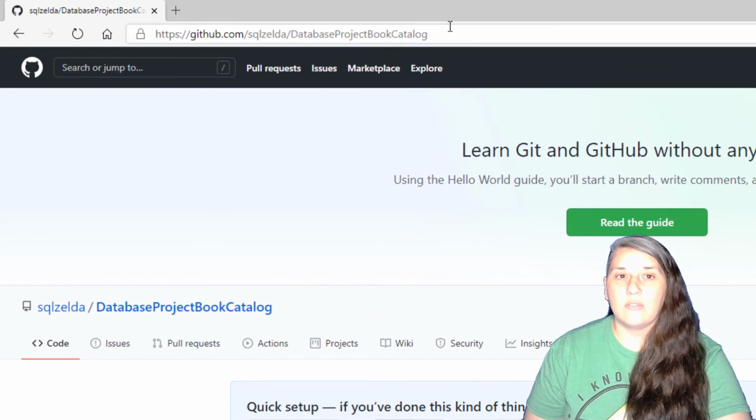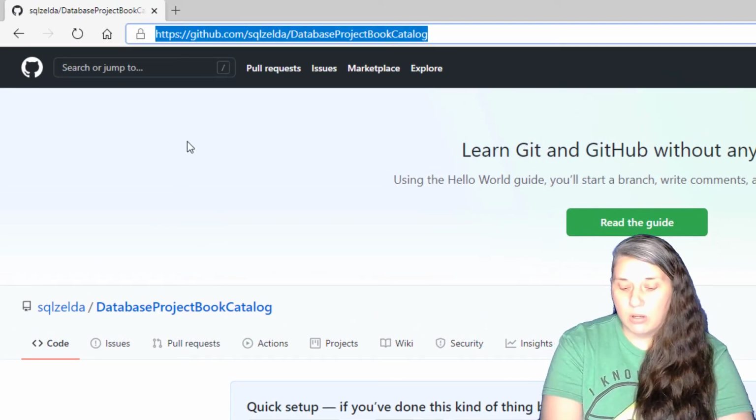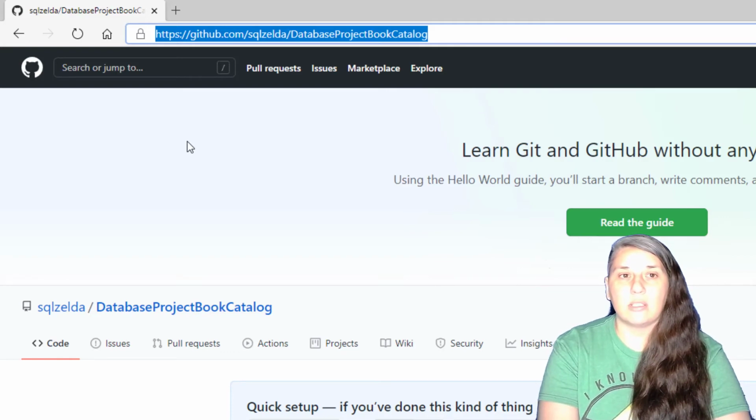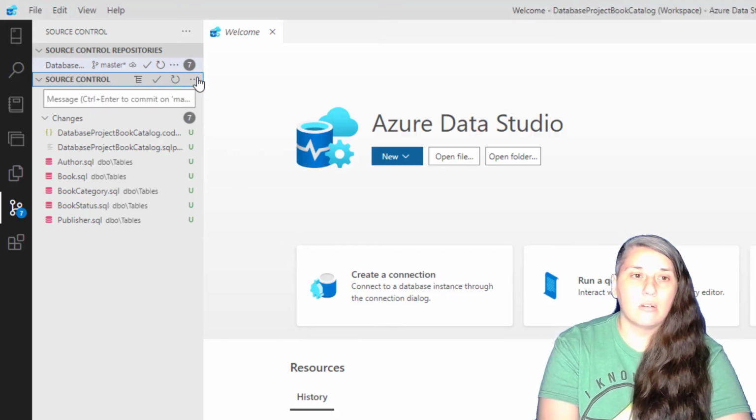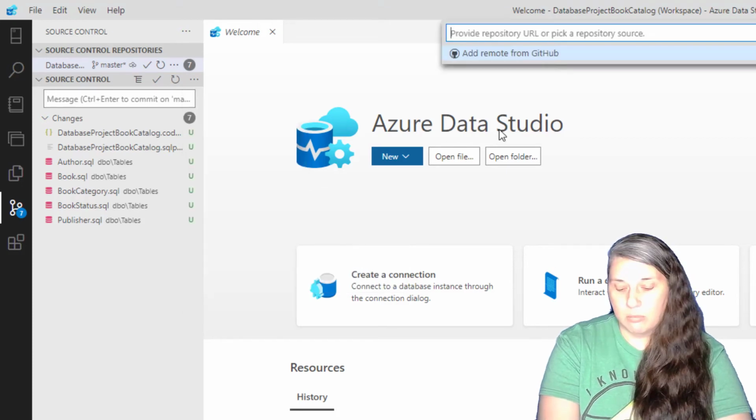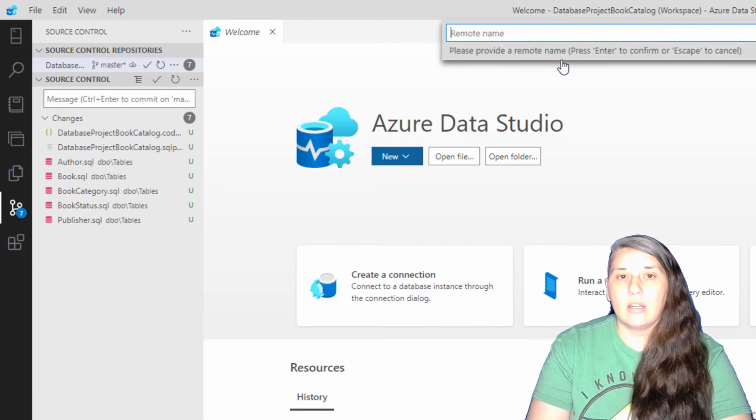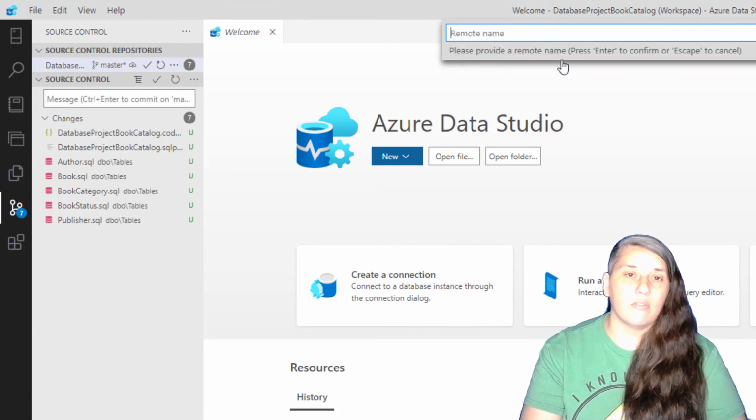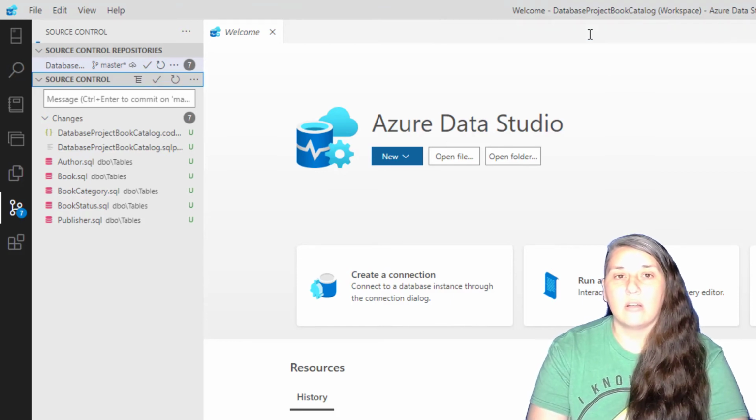As you can see, I have this URL here for the repository. That's github.com/SQLZelda/database project book catalog. And then going back to Azure Data Studio, under source control, I'm going to select remote and then add remote. When I add the remote, I'm just going to paste that URL in and hit enter. And then it wants me to give it kind of like a nice name. So I'm going to call this database project book catalog and then enter.